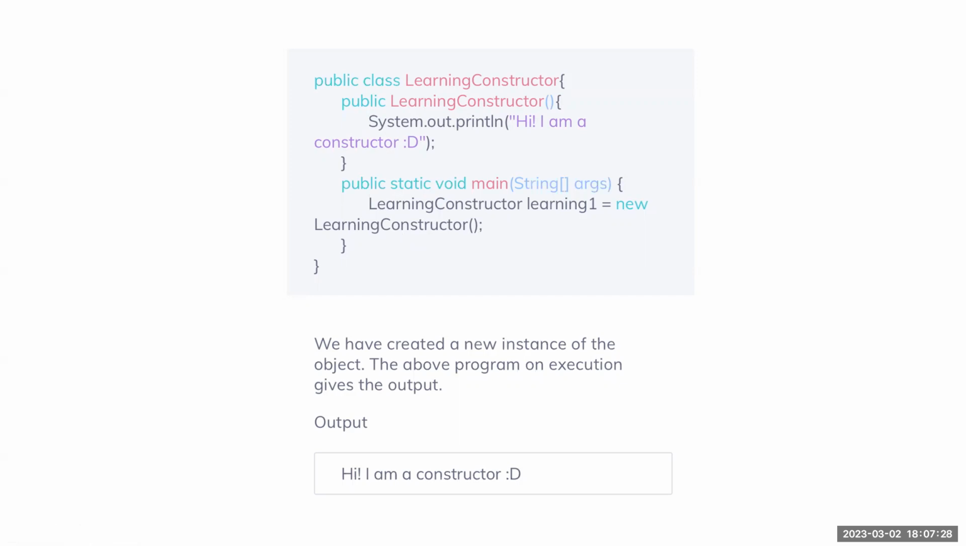So what is learning constructor? This one is our constructor. So you are using the new keyword and the constructor of the class. What is it giving back to you? It is giving back an object of that class.